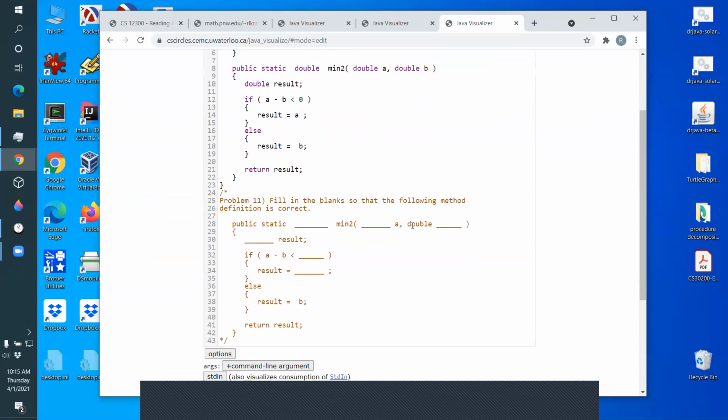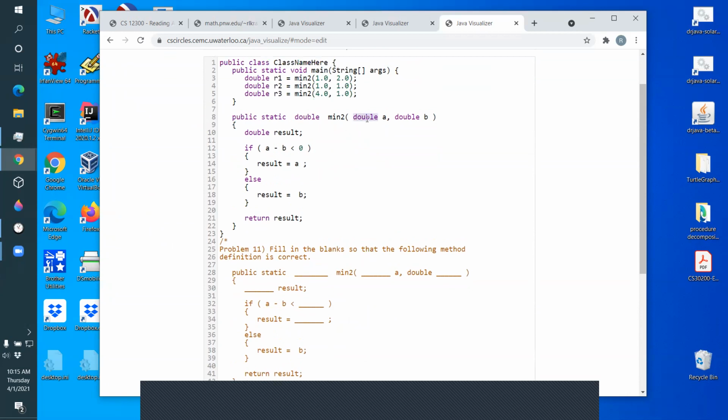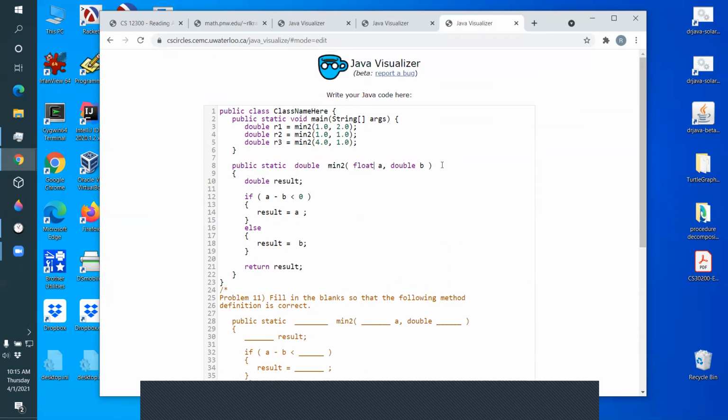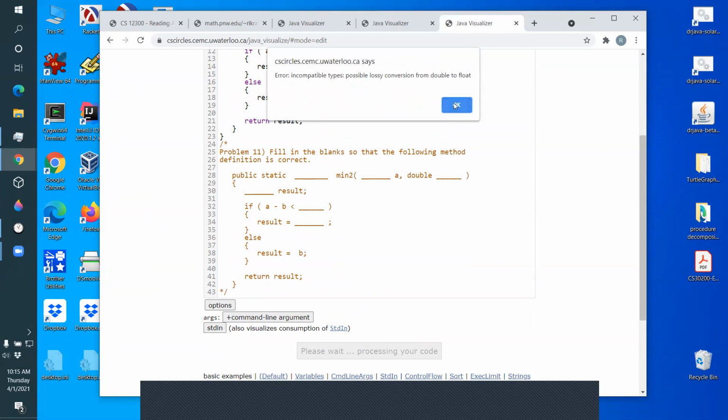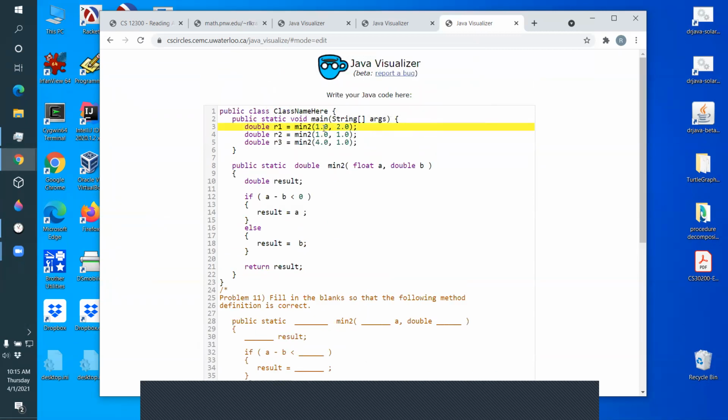All right. So now, watch this. Put float there. Okay, see what happens. Now I got a little error here. The reason is because, see these numbers? Those numbers are not floats, they're doubles. If I put a little F there, that makes that number a float.